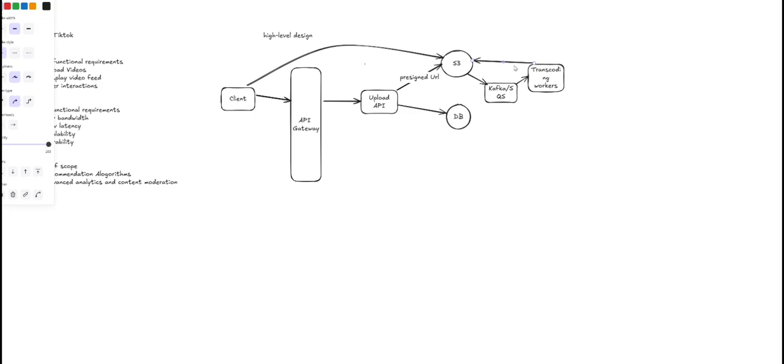And once transcoding completes and all the URLs are saved into S3, transcoding workers will also mark the status as complete for this particular video in the database, with the playback URL for this transcoded video. So this is how our upload video process works.